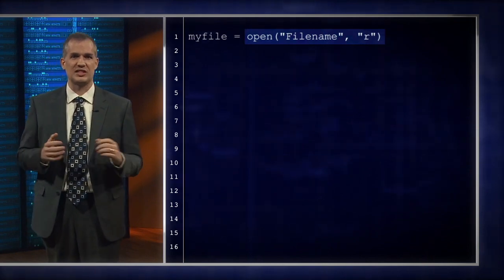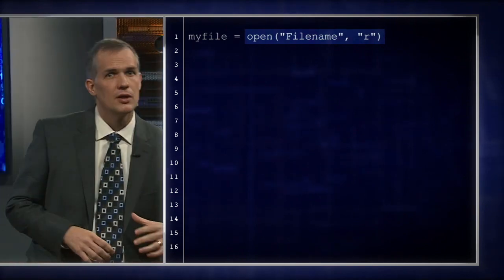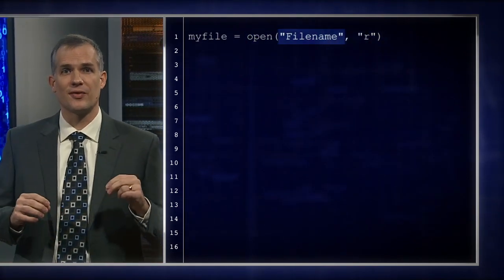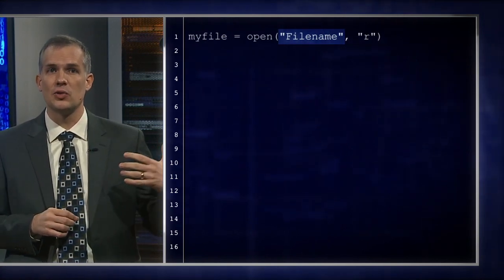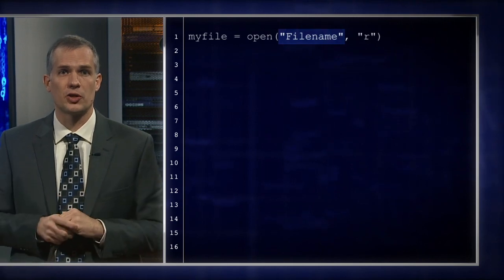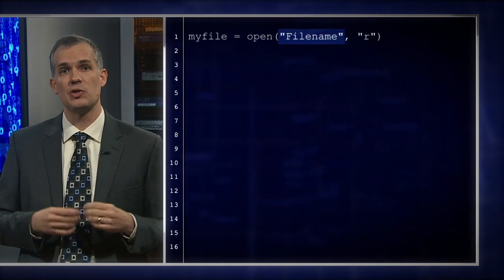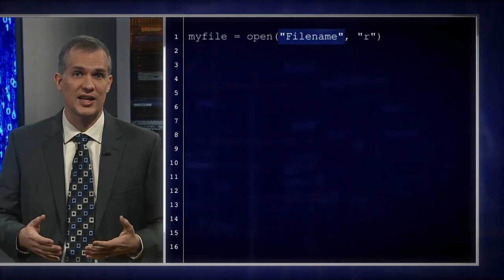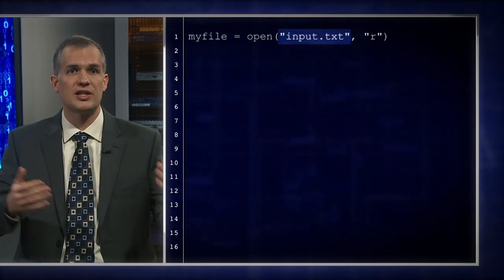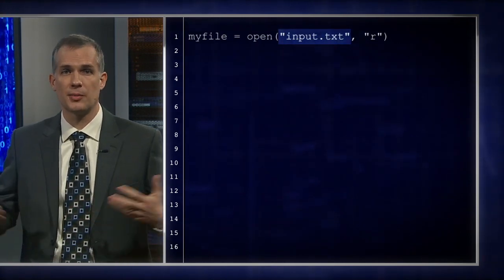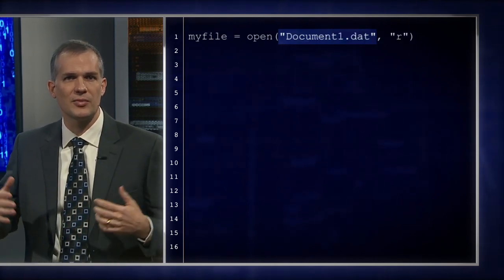Notice that it has parentheses right after it. Inside the parentheses are two strings. The first of these strings is the name of the file in the computer system. This is the name of the file that you would see if you looked at a file explorer or a directory on your computer. If you create a file of some sort and save it, this is the name you use to save it. In this case, the name of the file is filename, but it could have been input.txt, or some other name, like document1.dat, or whatever name the file system needs.